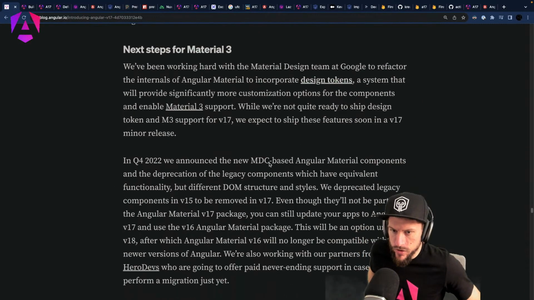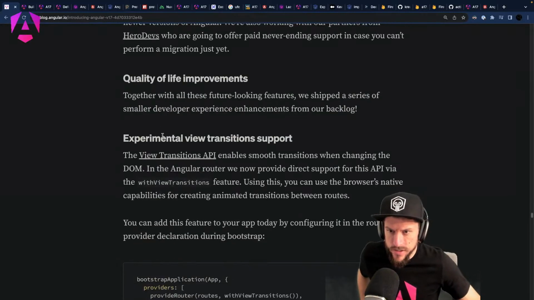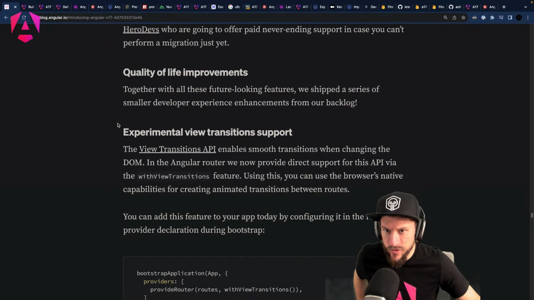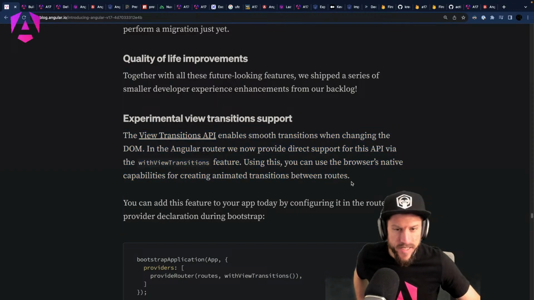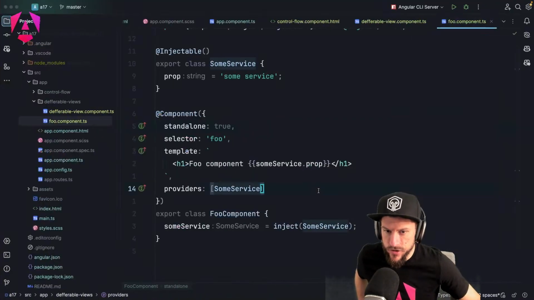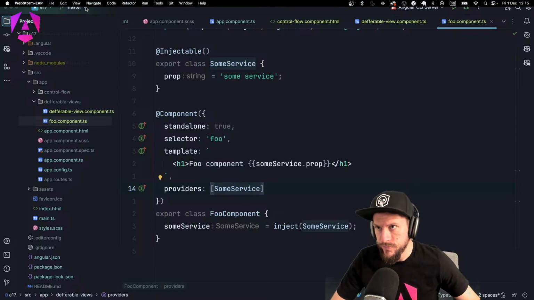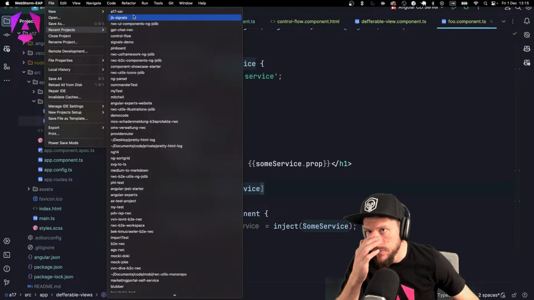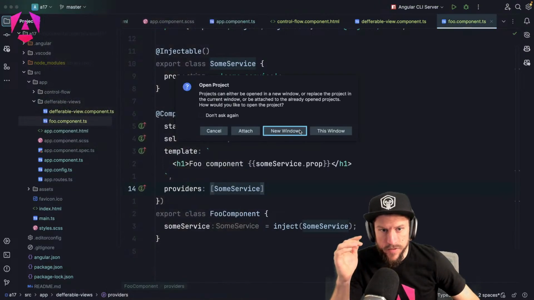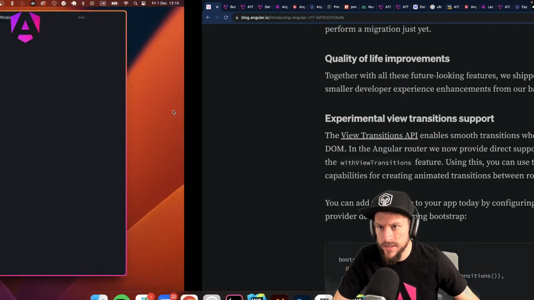Material 3 design tokens, that's cool, so that's not yet there. Quality of life improvements, view transition support. That's an amazing feature. So basically the feature, let's go to our SSR function. Let's go ahead and start that.